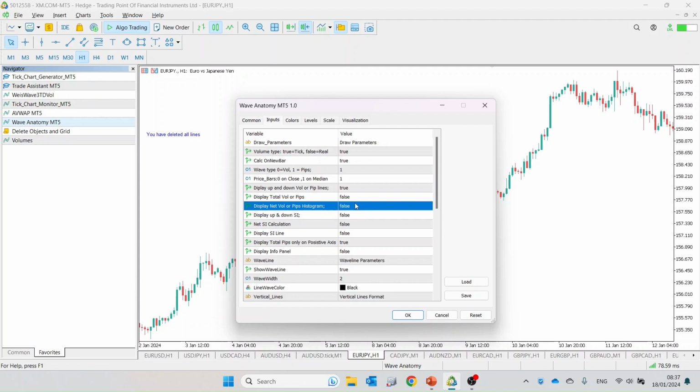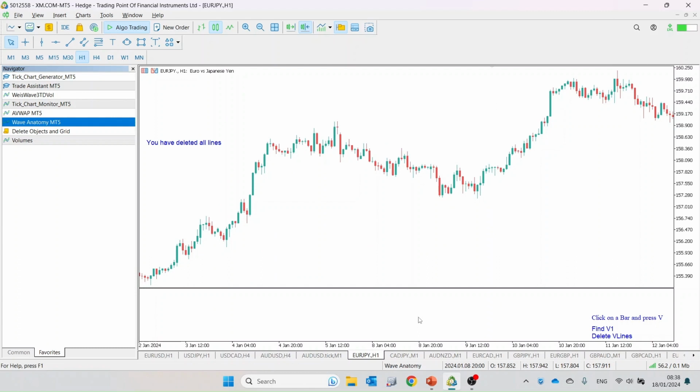So let's put this to true, and the rest for the time being all to false, except the display information panel, which is going to show up here on the left with the numbers. So I'm just pressing OK. All right, and we are with the indicator at the bottom, but there's nothing to display. Of course, there's nothing displayed.